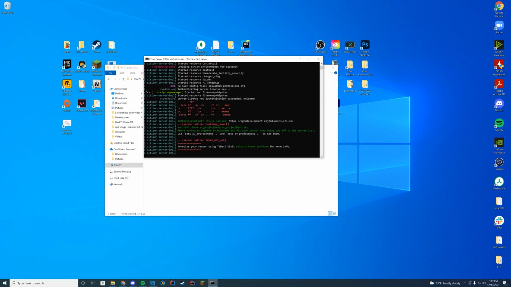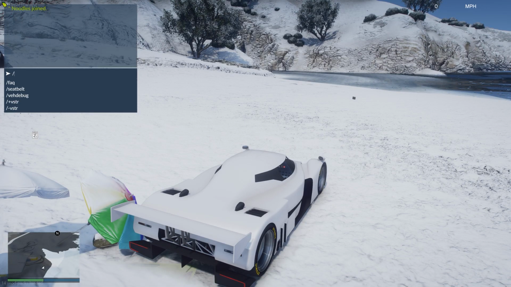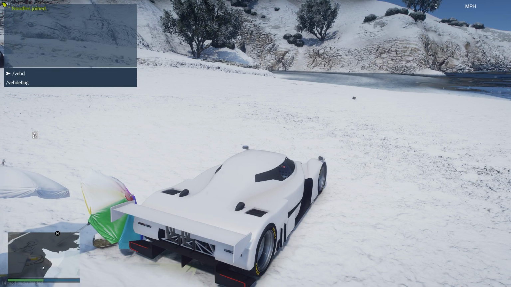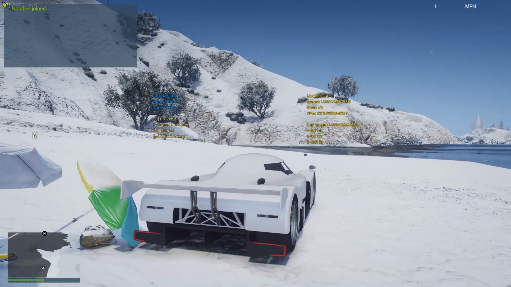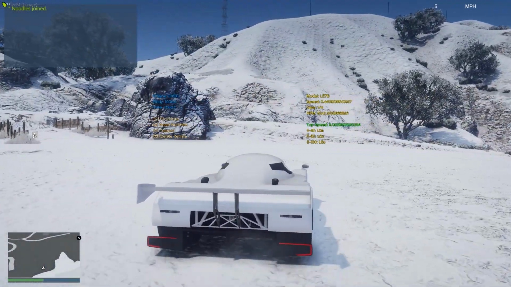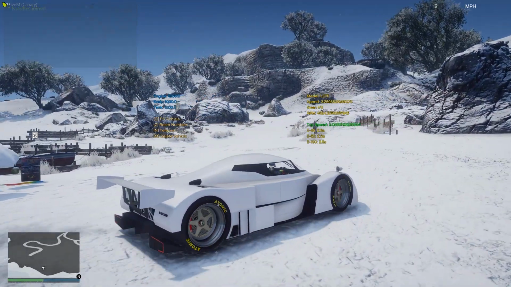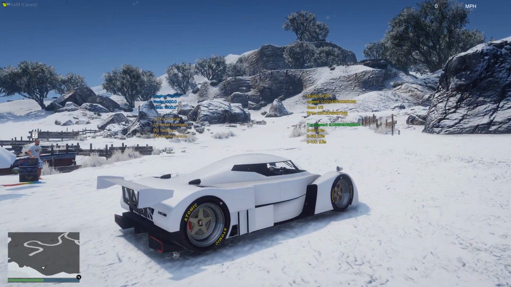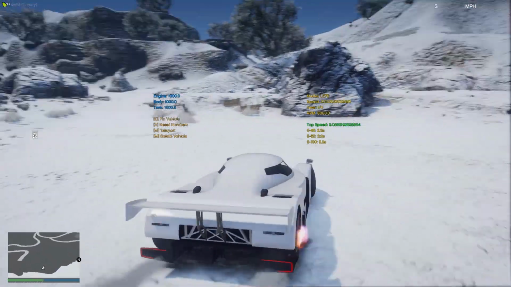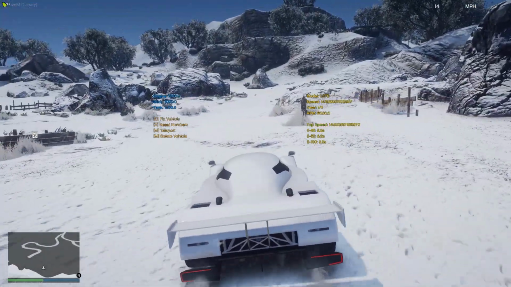Now we can hop in game and try it out. All right, so I am in game here, and if I type /v debug here, you can see it has gone ahead and opened up that debug, and you can see the top speed and my current speed is there, my engine, body, tank. I can reset, I can teleport, I can delete the vehicle, I can fix the vehicle. All that good stuff can be done directly from this menu, which makes it pretty cool.